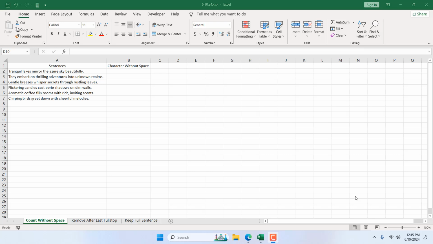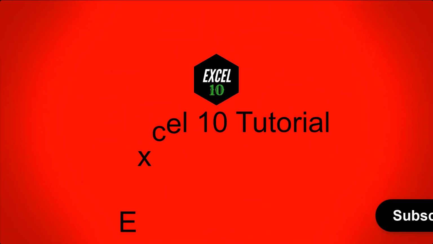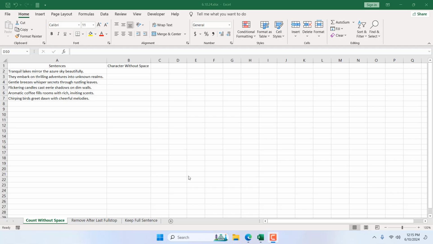In this intermediate Excel tutorial, I'm going to show you an excellent formula that will help you count all the characters in a cell without the spaces. Okay, let's get started. Take a look at this workbook. In column A, we have sentences and each sentence is in each cell. Now I want to count how many characters we have in cell A2, but I don't want to count all the spaces. Okay, so for that I'm going to write a formula.